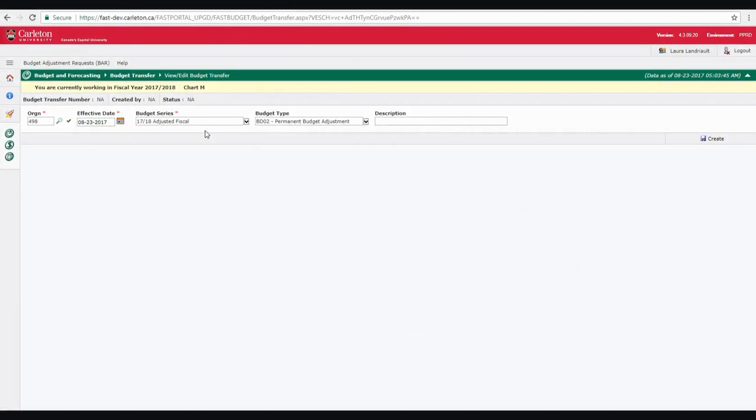The next field is the budget type. Always leave the default. The last field is the description.